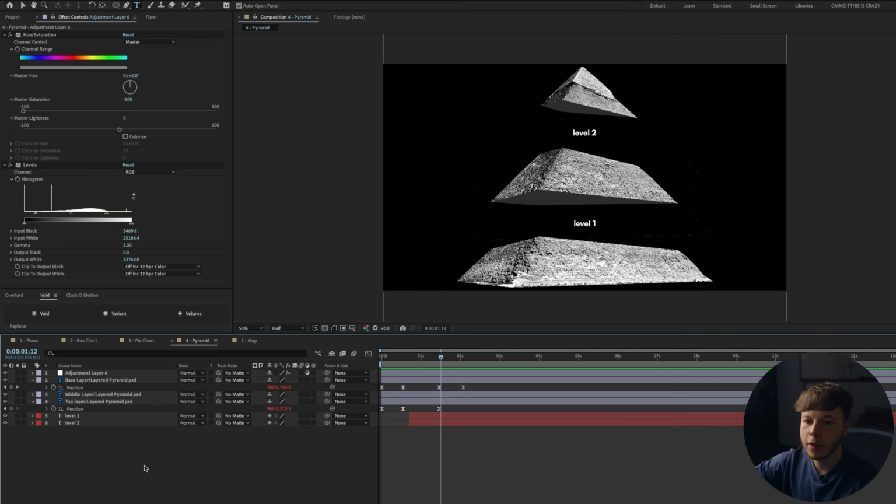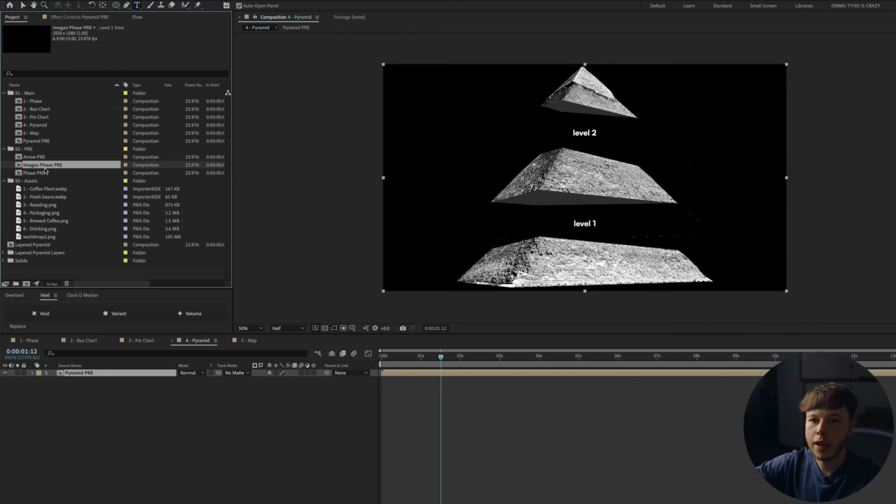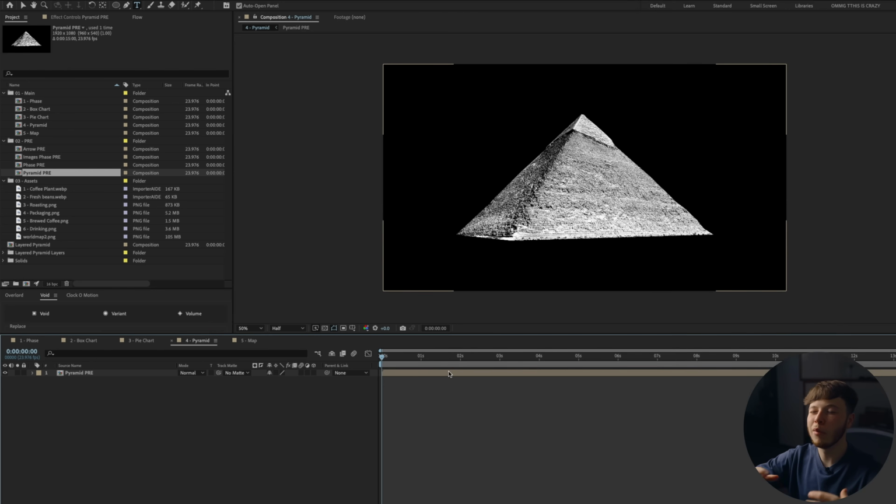Boom. Now I'm gonna take these layers and I'm gonna pre-comp them, and I'm just gonna name this pyramid pre. And layer management, we are gonna drag that into our pre-comps folder. Now I want to add a little bit more spice to it, mess around with the composition a little bit.